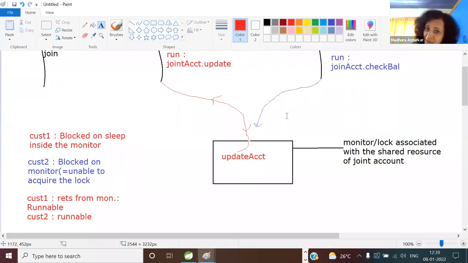And if you play the story otherwise, as in customer 2 got a chance, it is in the monitor calling the check balance. Now customer 1 becomes ready, but can it acquire the lock which is already taken? No. Means what? While one customer is checking his balance, can customer 2 disturb it? Absolutely not. And that is when we say we have applied thread safety, or that is what synchronization is. Understood 10% at least?